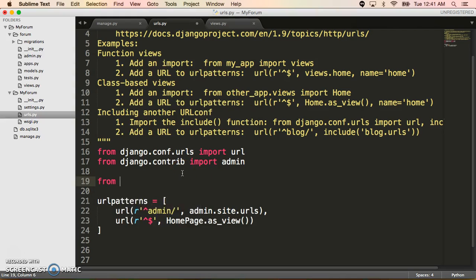So I'm going to do from forum.views. This is the forum folder, and this is the views file. I'm going to say import HomePage. This will import the HomePage class, which we can put here. And better yet, so that we don't have to keep typing in the names of things to import, we can just do import star. And it'll import any and all classes and views we define inside of the forum views.